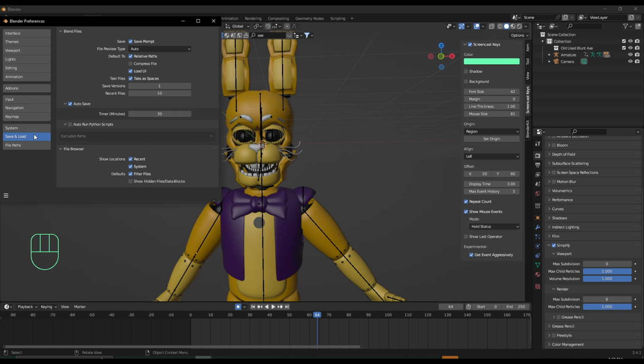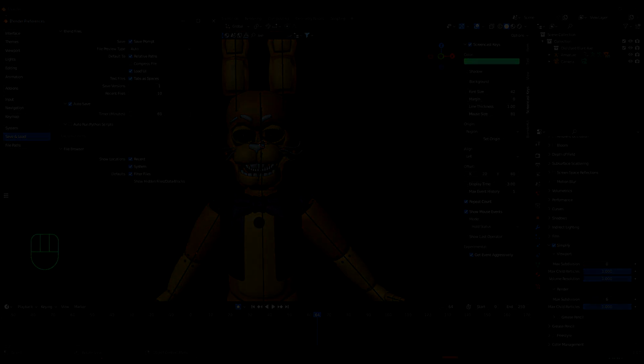For autosaves, it's in Save and Load, right below, and you just have to change the timer. It's in minutes, so do not put 5 minutes. Your PC will be flooded with autosaves, and your storage will be full very quick. It happened to me, and I didn't know why. So I recommend putting between 30 minutes to 1 hour.